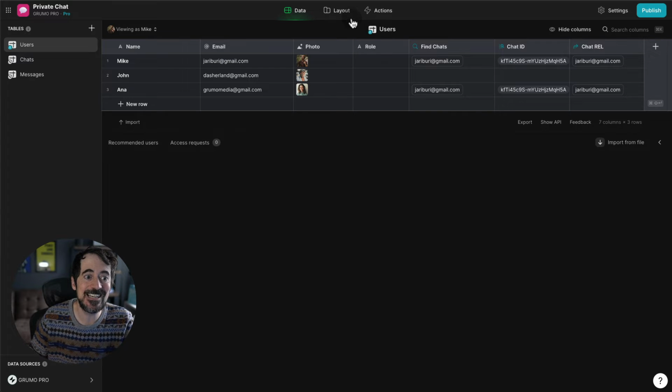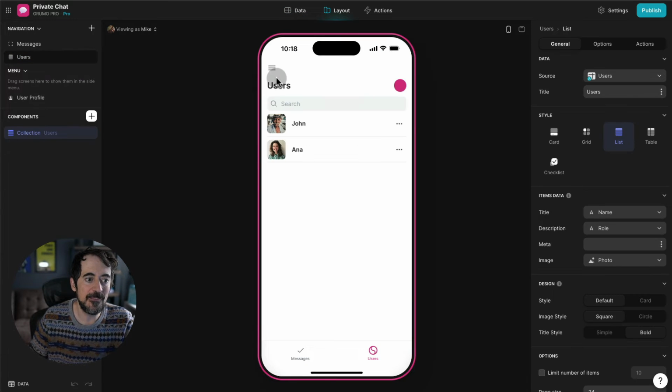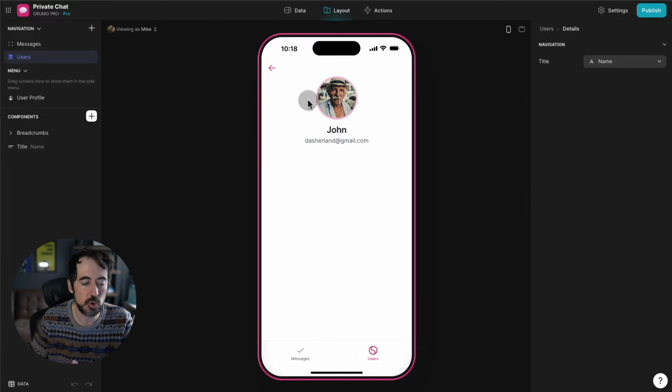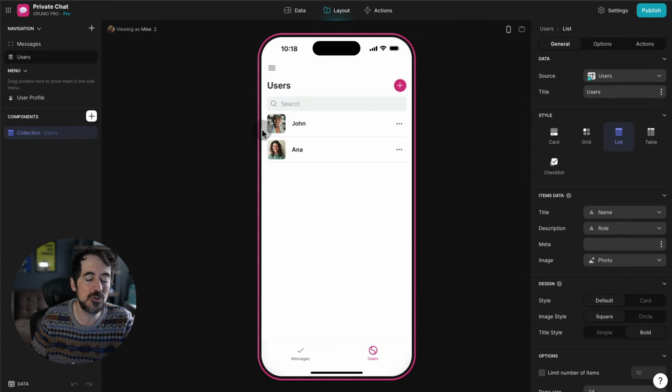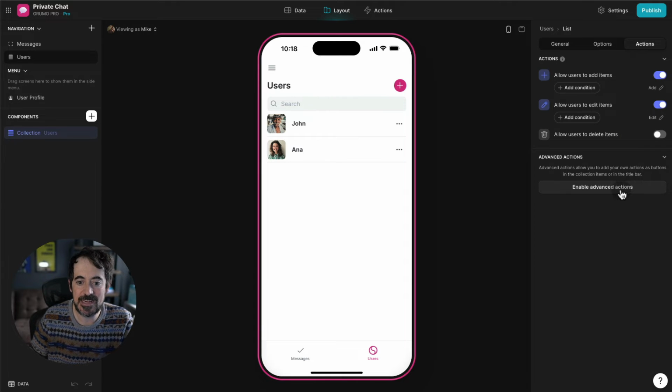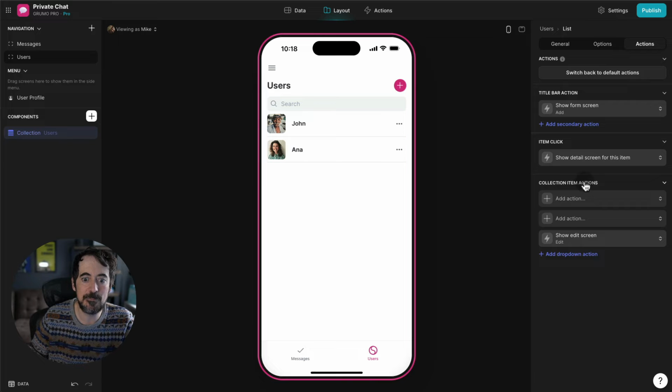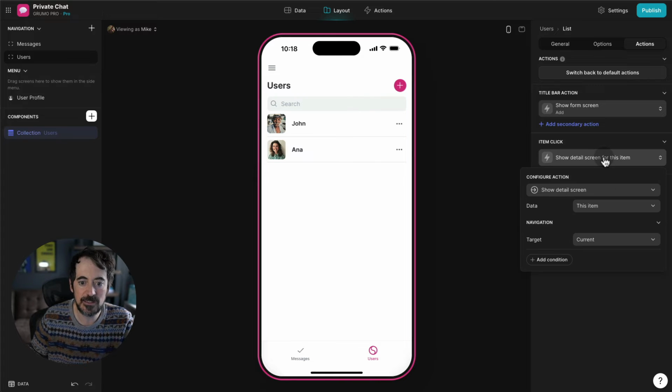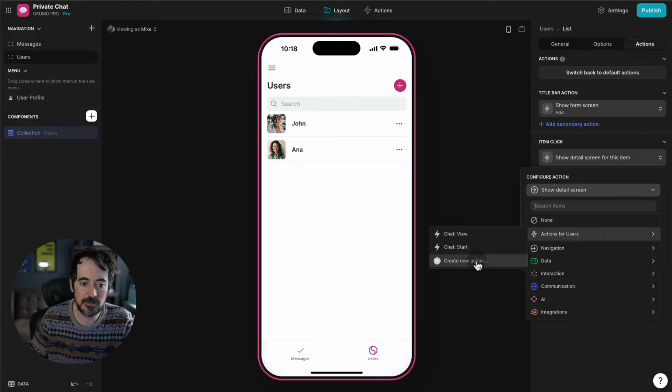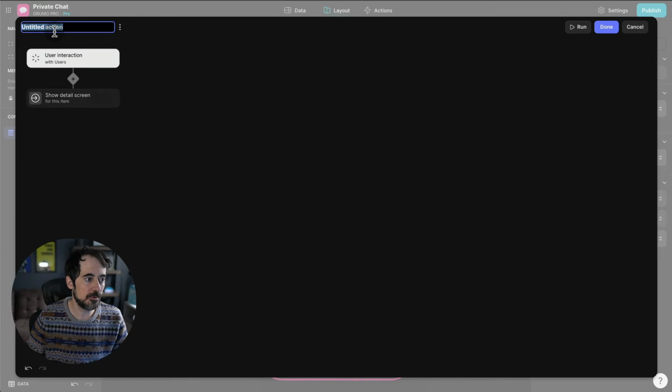So I can change the behavior of the click on this collection, which right now is taking me to each user's profile. I want to navigate to the chat relation, specific chat relation. So how do I do that? I can go to actions and enable advanced actions, and I can change the behavior of the item click by switching this to a custom action, right? Which I'm gonna call chat start.